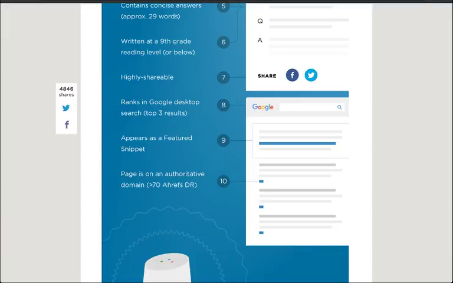Number 8. Ranks in Google desktop search in the top 3 results. So here's the thing: there's only one result for voice search, right? It's not going to read you all 10 results. It's going to read you the first one. And then for the next question you have, it's going to give you the next answer. And if you're not satisfied with the answer, you could be more specific and dig deeper. But generally speaking, you listen to the first answer.